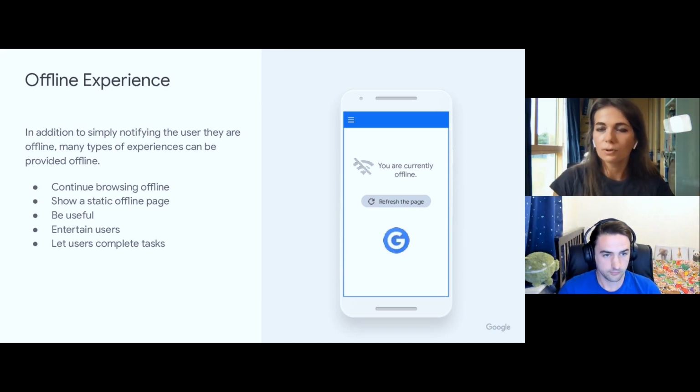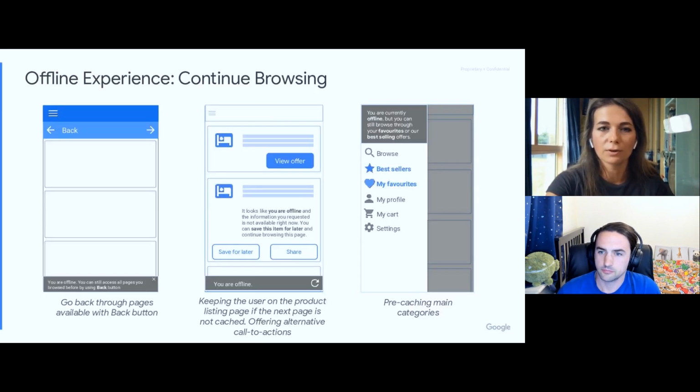Try to be useful and provide key information for the user. Try to entertain people so they stay on the website, and then let users continue finishing the tasks. Let's have a look at a few more examples of how these can look for different industries. So this is number one, right?